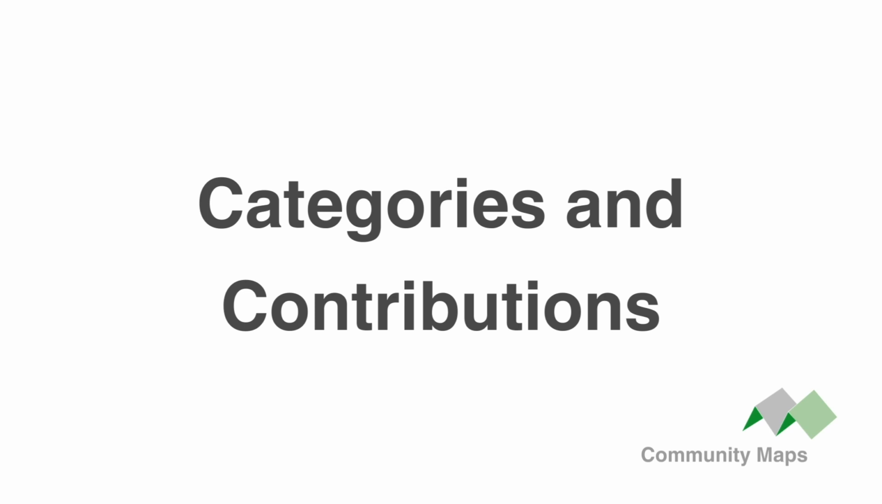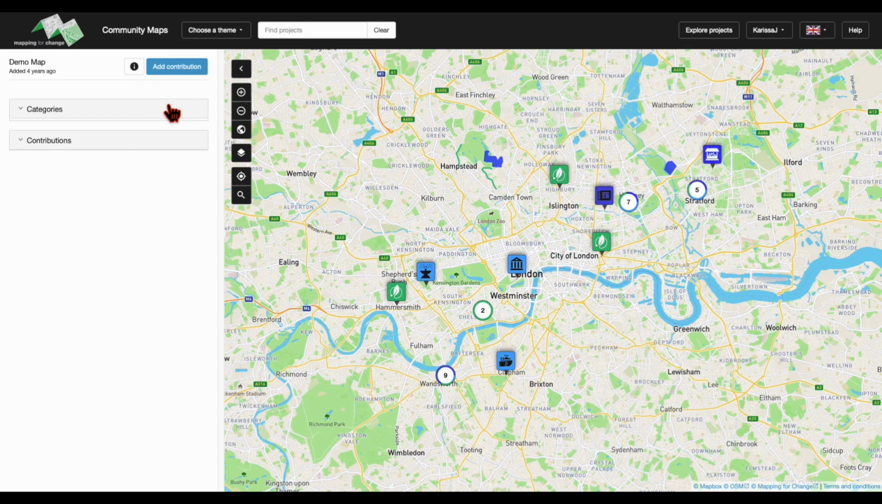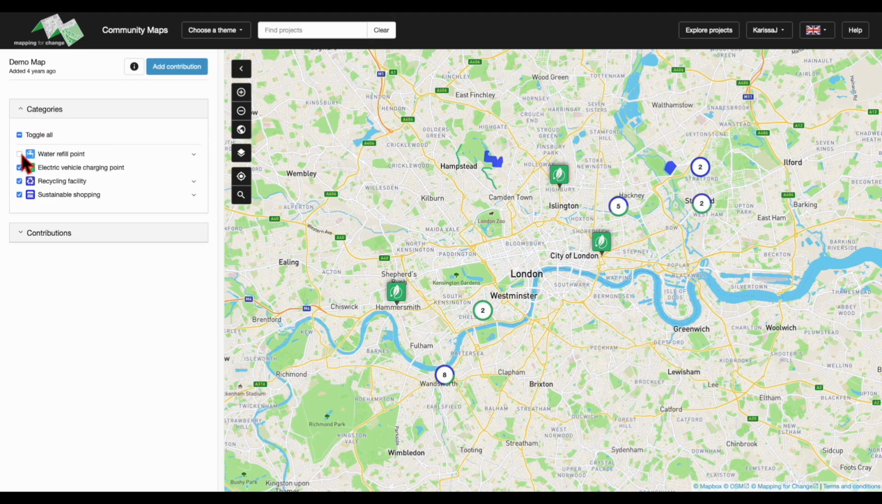Now let's take a look at the left-hand menu bar. The left-hand menu bar has expandable sections. The first section allows you to filter contributions by the categories that have been preset by the map's creators. Categories are used to group map contributions based on themes or other criteria that were chosen by the map's creators. Categories will differ from map to map.